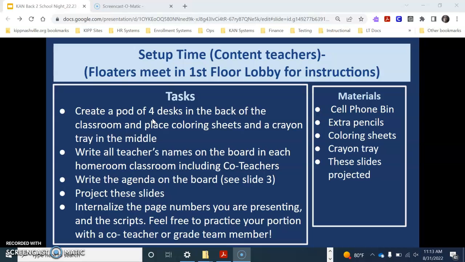When you pick up your dinner before back to school night, they'll already have crayons in a little tray and coloring sheets printed and ready. So this isn't anything you need to do. You just need to pick them up and take them to your room to set up. It'll also be helpful to write every teacher's name in that grade level on the board, including co-teachers. You are going to be transitioning from room to room, so it'll be helpful to point to your name on the board when you travel to that room, so that families can identify the name on the board with the name on the rosters that they're going to have in their packets.